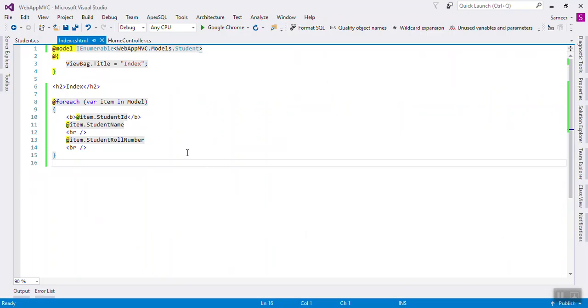Now I will check that one. We have displayed the student details. But what will happen once you have to display two models, just like student and student details, or you can say items and item details? How will you do that? That time you will have to use a view model, the combination of multiple models. So that is a view model. So just delete that one.